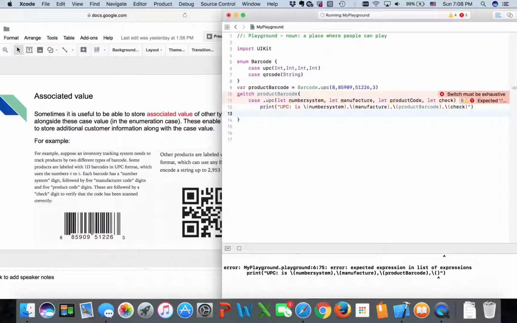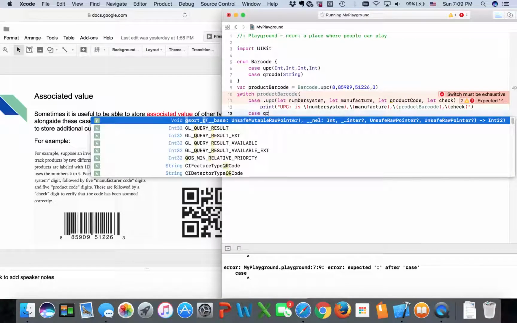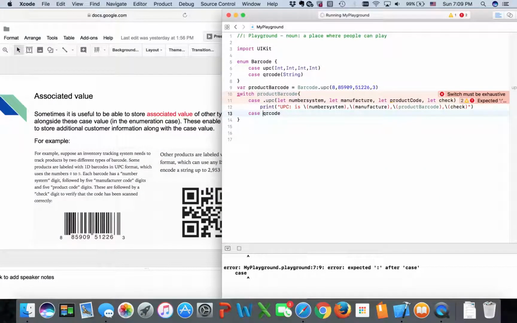In this case, you have to pay attention because switch is always exhaustive control flow. It has to list all the possible cases. If you can't list all the possible outcomes, you have to use default. In this case, we only have two cases: case one is UPC, case two is QR code. So we say case QR code. Don't forget the let.